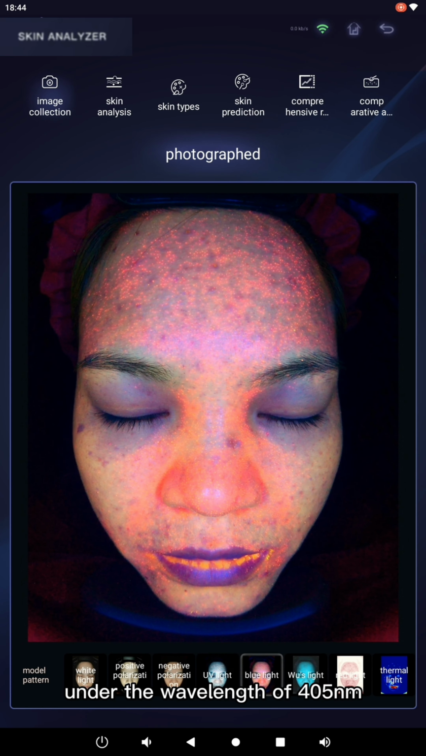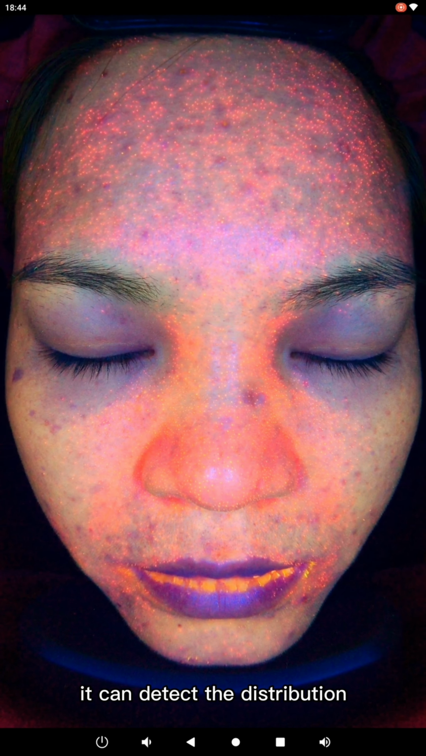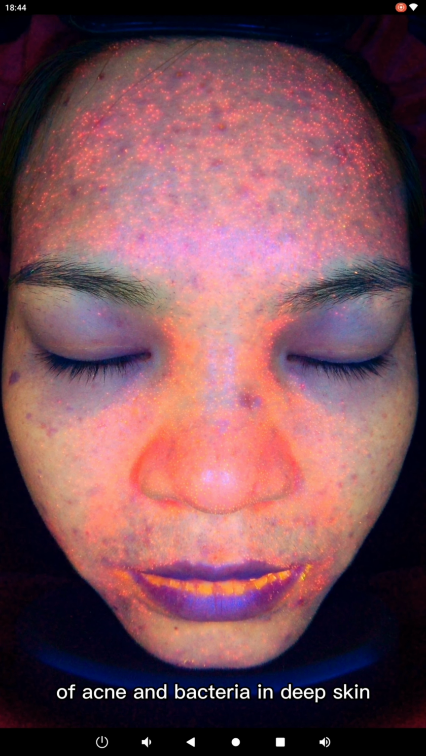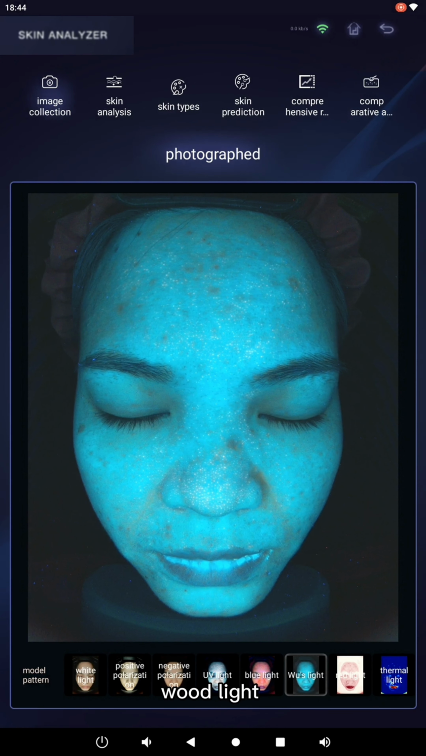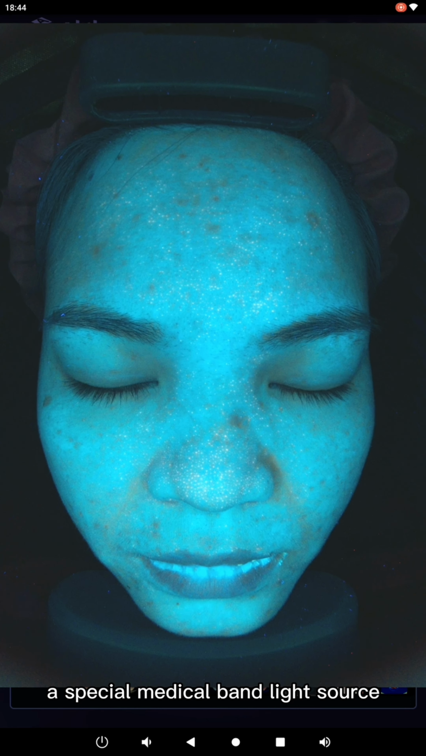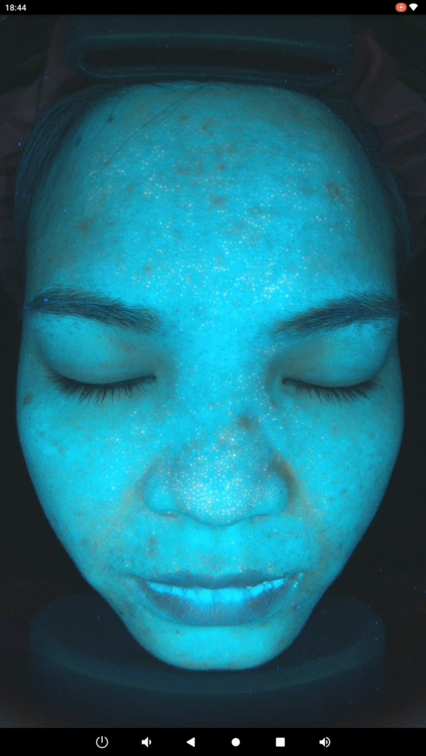Blue light. Under the wavelength of 405 nanometers, it can detect the distribution of acne and bacteria in deep skin. Wood light, a special medical band light source, can detect deep pigmented lesions, deep pigmentation, vitiligo, albinism, as well as fluorescent agents and heavy metal residue in the skin.